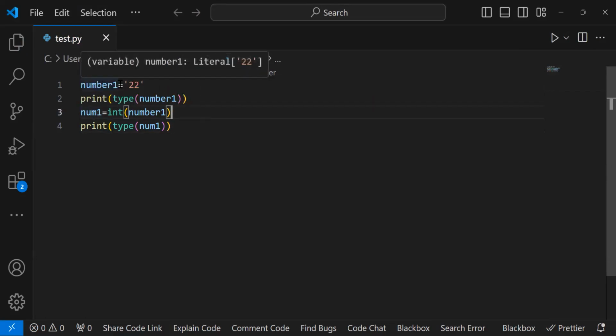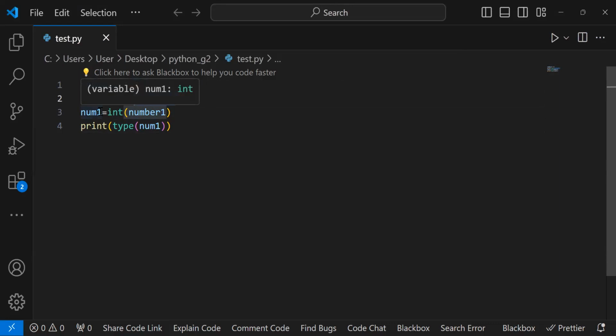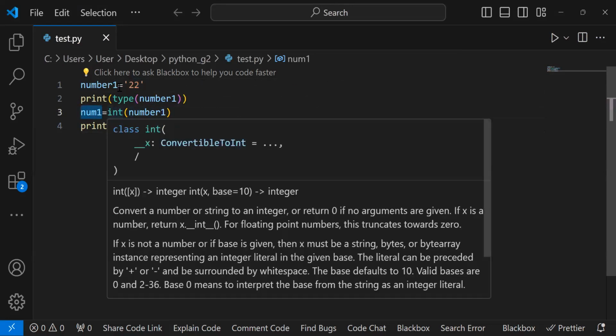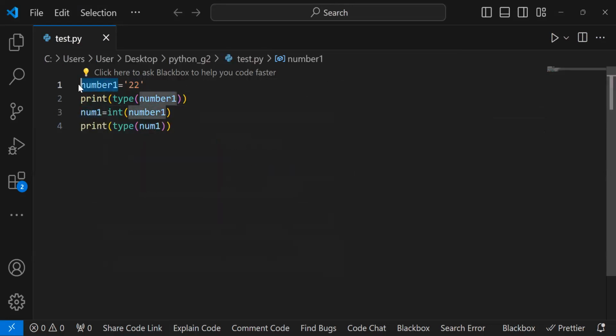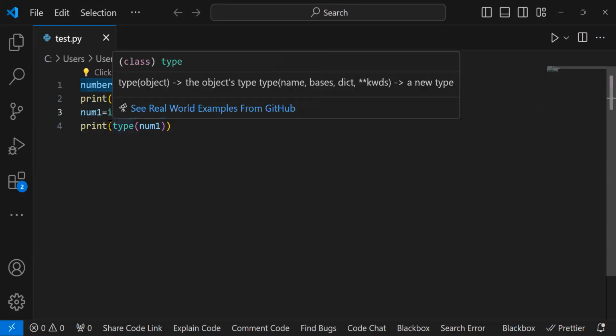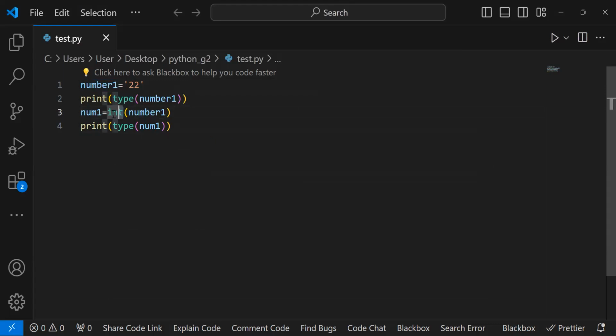The first variable is number one, and it is a string because it is under quotation marks. I print the type, so it indicates this is a string. If I want to change it into an integer, there are different methods. The first one is I can create another variable like num1, because I want to make number one an integer, so here I input number one. If I want to make it an integer, I just put int for integer.